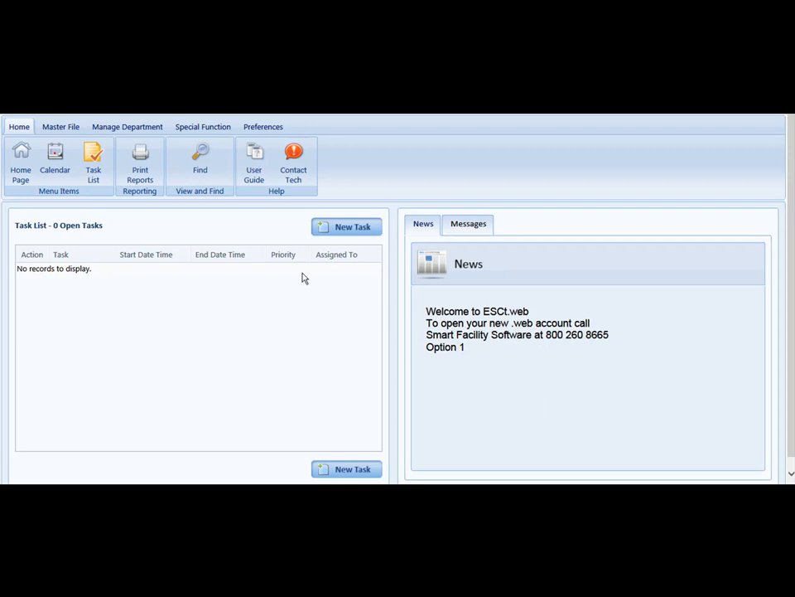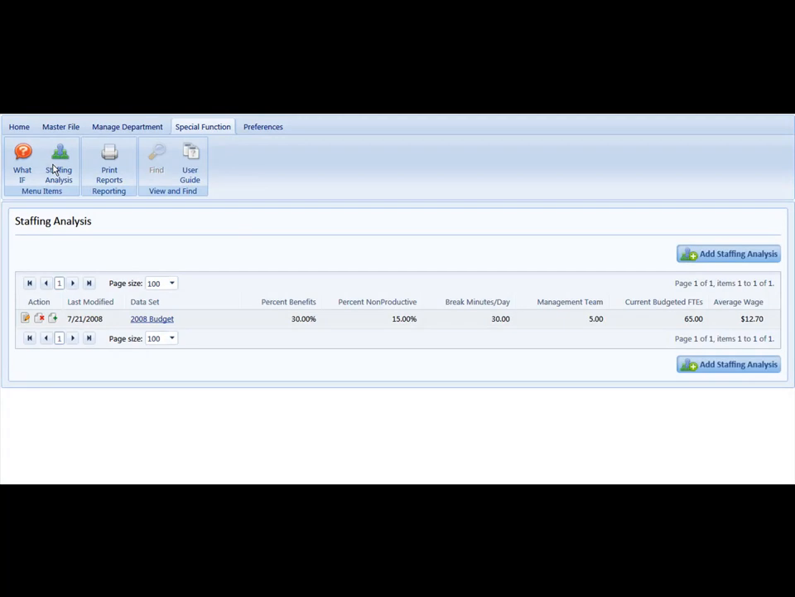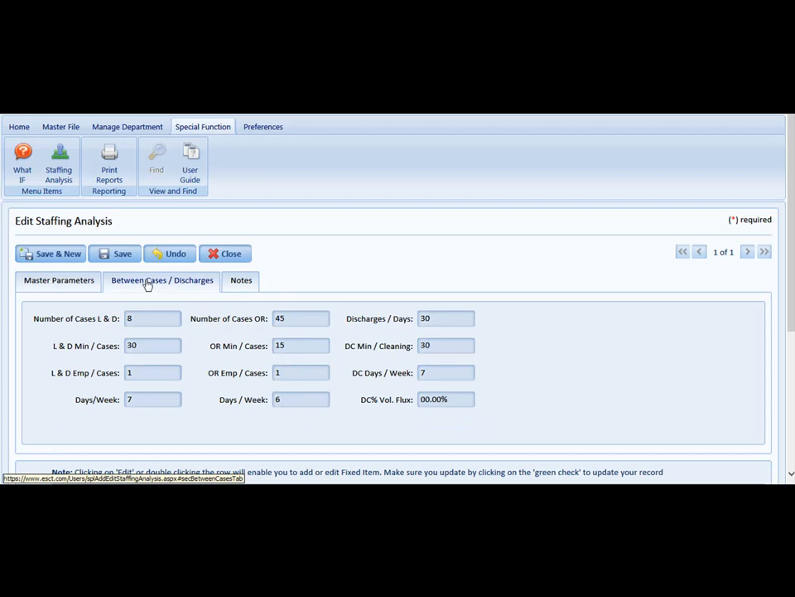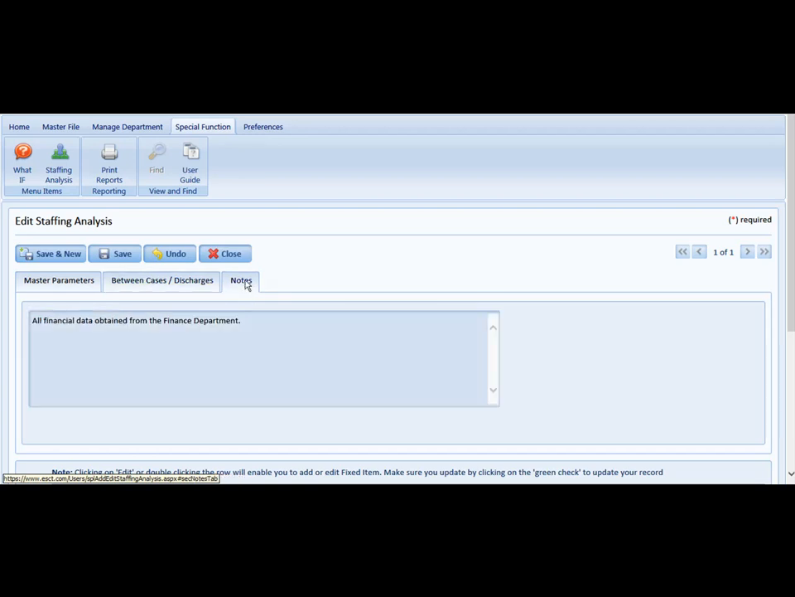We're going to navigate to the Special Functions menu, and we're going to select Staffing Analysis. There's a sample staffing analysis here built for 2008, for example. You notice there are three tabs. There is the Master tab, which includes some basic facility information, between case and discharge figures, as well as notations about where the data came from.